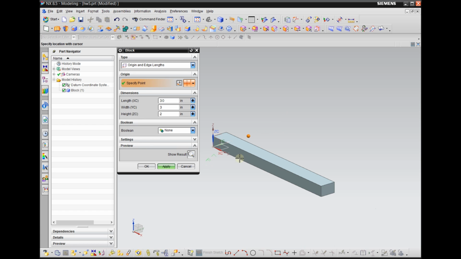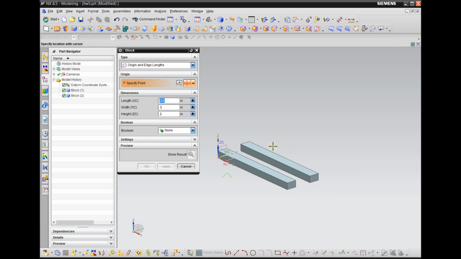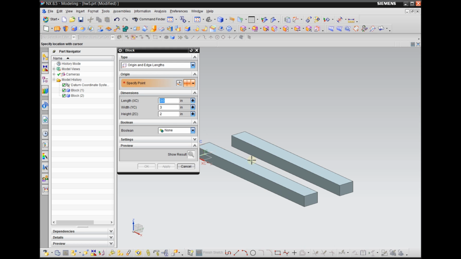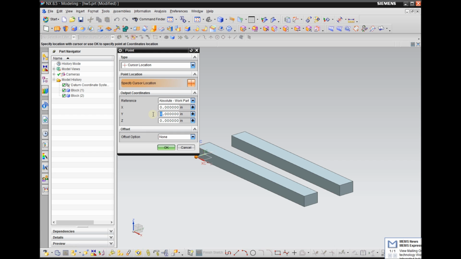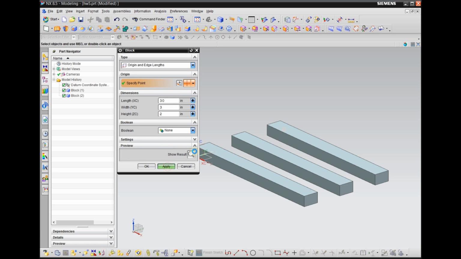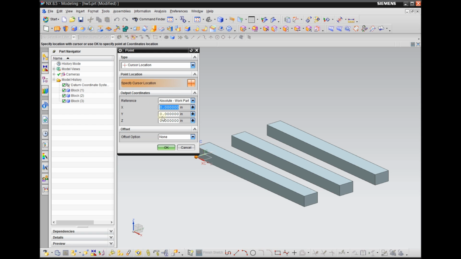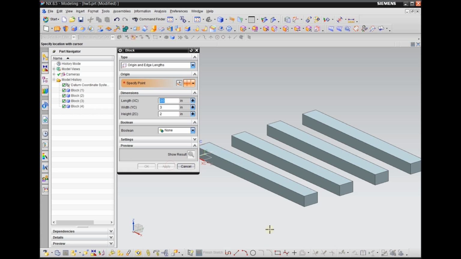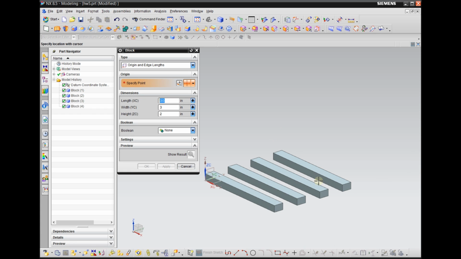Here we click Apply again. Now we get the second beam. So we can keep inserting the beams at the next spot. It's going to be Y at 16. Okay, and apply. Then the next point is Y equals, I think, 24. Okay, apply. Now we have 4 beams.